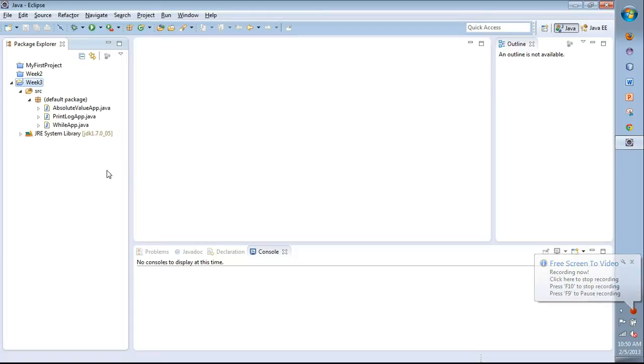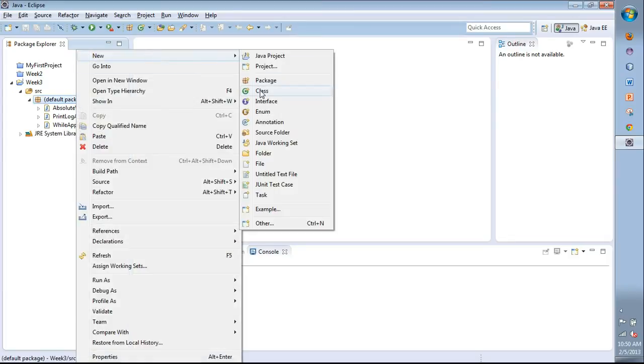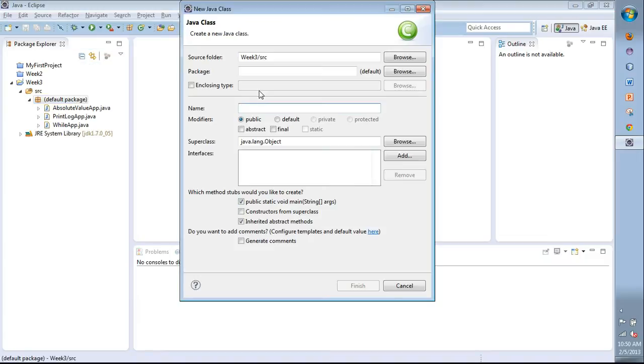Hello. So in this video we're going to write a method which will return true if its first argument is divisible by its second argument. In our default package here, I'm going to right click on that, do new class as usual. The name I'm going to give it is just Boolean test app, since our method will be a Boolean method.